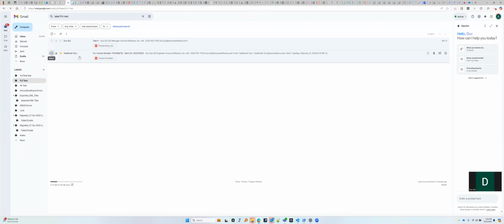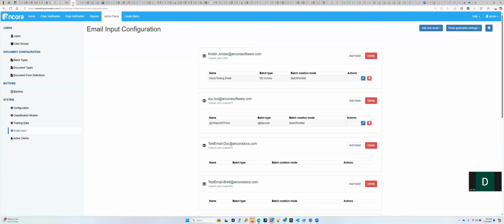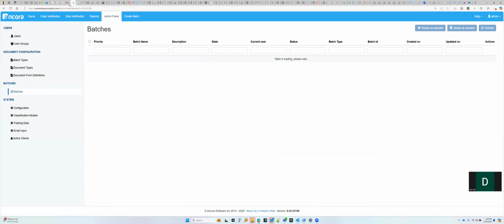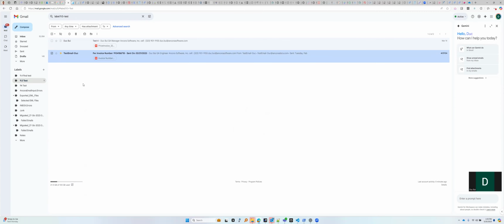So we will mark that as unread, so that way we can see the application can notify that there is an unread email. Mark it unread. And after 30 seconds, our application should pull and be able to import that email. So we'll go to our batch screens to see once it does import, we'll see actually a batch created in there.